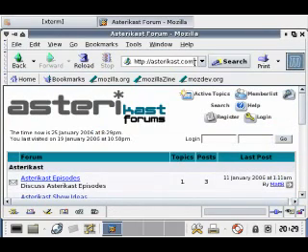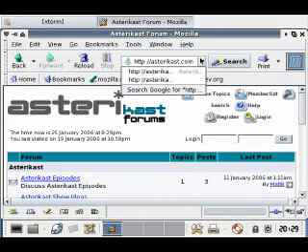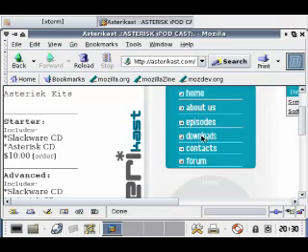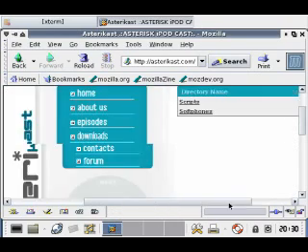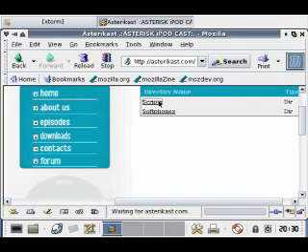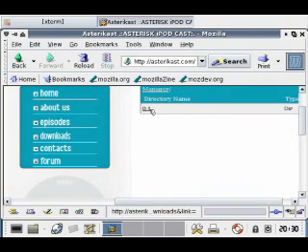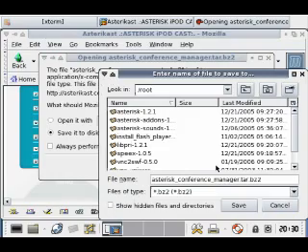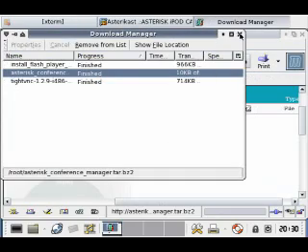I went to the forums, which is asterikast.com/forums. I'm going to click on downloads. This is a new section we just added, so if you haven't seen it yet, that's because it was just added. I go to scripts, Asterisk Conference Manager, version 0.1. It's a tar.bz2 file. I'm going to go ahead and save it to disk. And since I'm logged in as root, put it there.